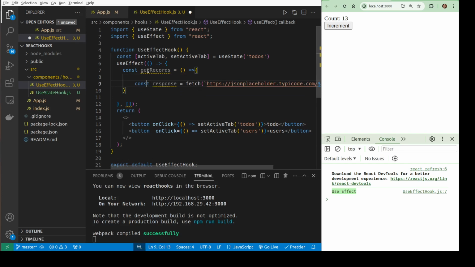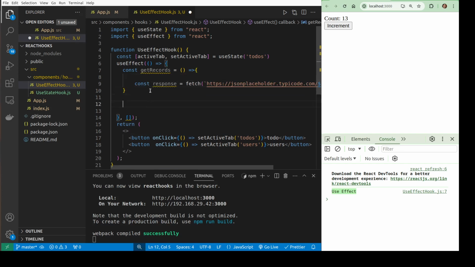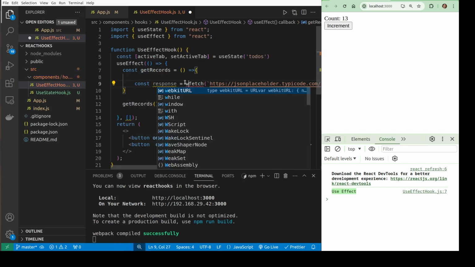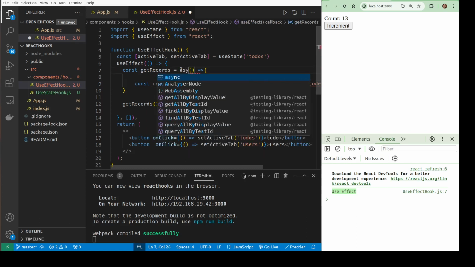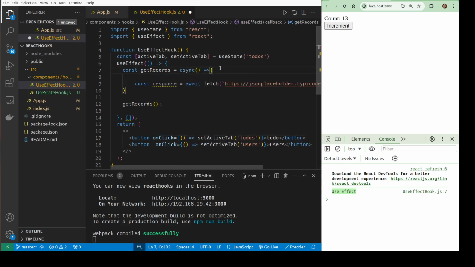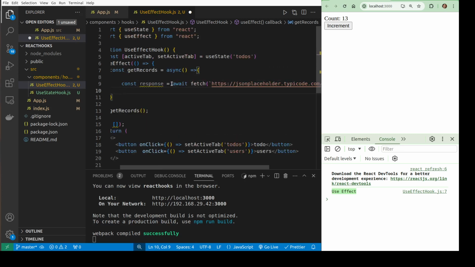So let's move our fetch function in it and call get records. Await, actually here we need to add the await here. So also we need to add async here, so that is the async and await. I also created a video for async and await. You can go and watch that also.